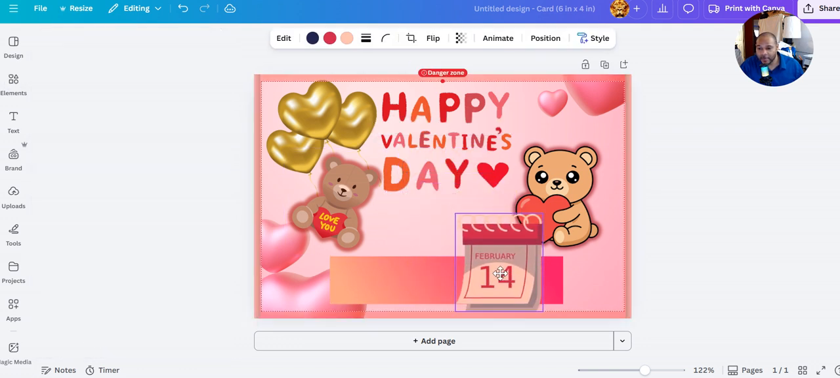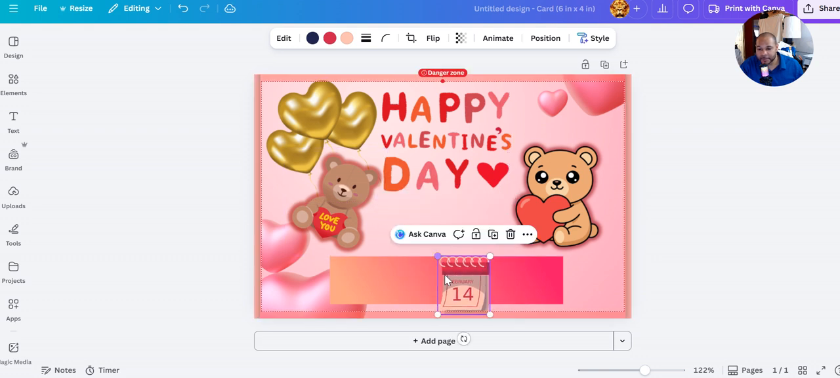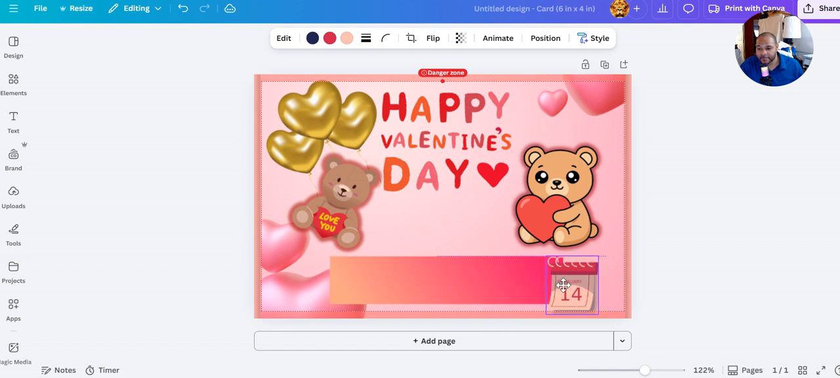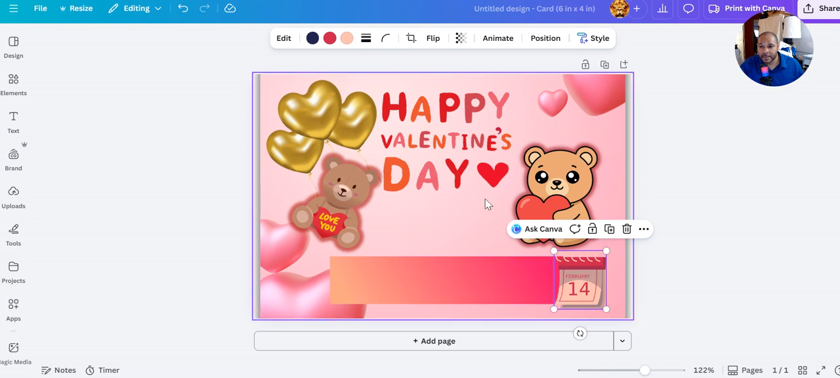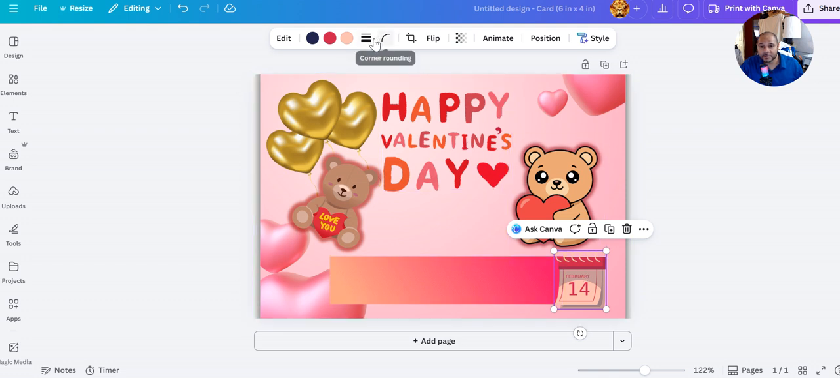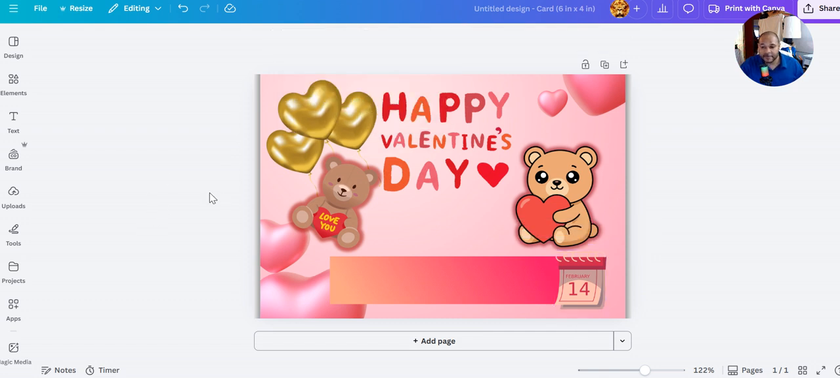Yeah, there we go. Now we're going to size this down a little bit, and size it down. We're going to put it over here. Look at that. You know what I mean? Very beautiful. Awesome. Let's add a little stroke. Nah. So, I don't want to use the stroke. I just want to leave it at the February 14th.